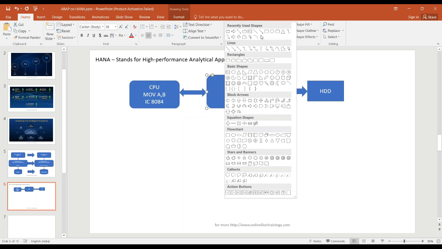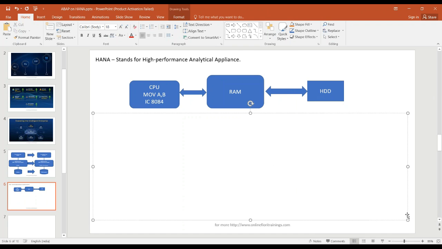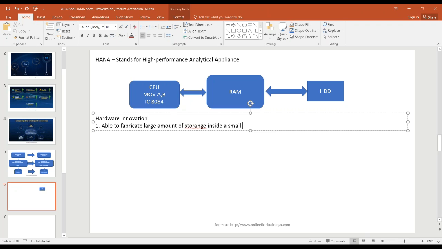So the first innovation we talk about is hardware innovation. What are all the hardware innovations which have happened over a period of time? The first innovation in hardware is being able to fabricate a large amount of storage inside a small chip at a cheaper cost. Yeah, this is completely possible. You might have also observed that when you bought your first iPod and today when you buy a smartphone with terabytes of memory, it's very cheap compared to what we used to buy in the past. That was the first hardware innovation.